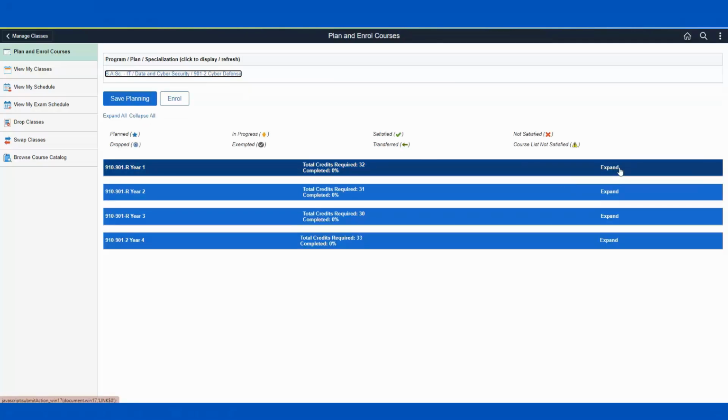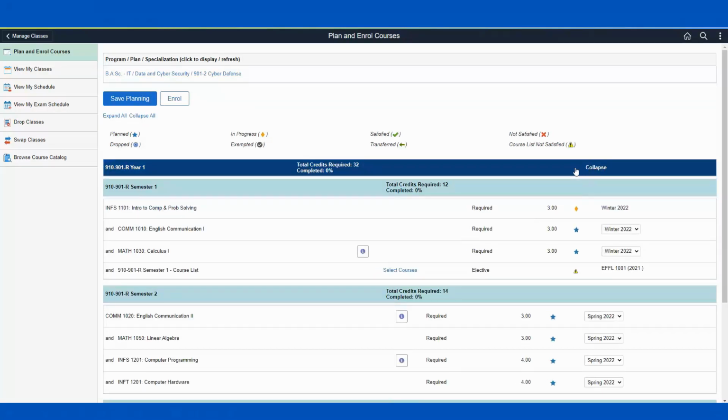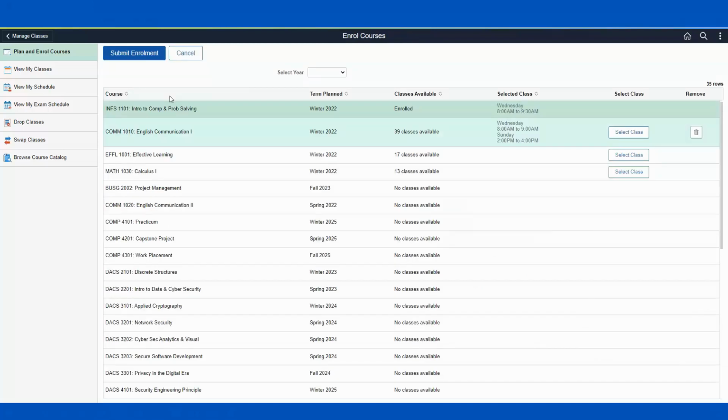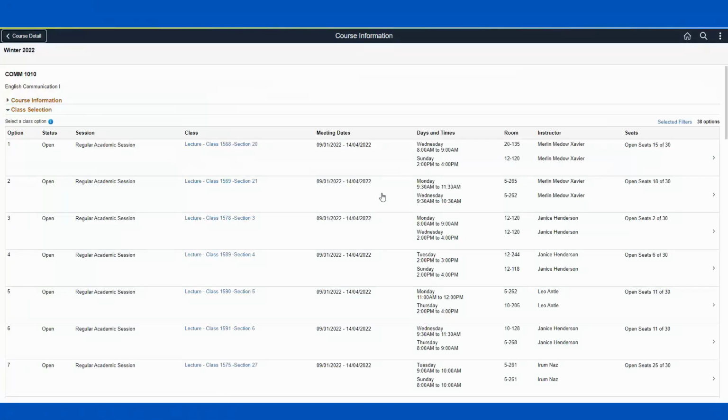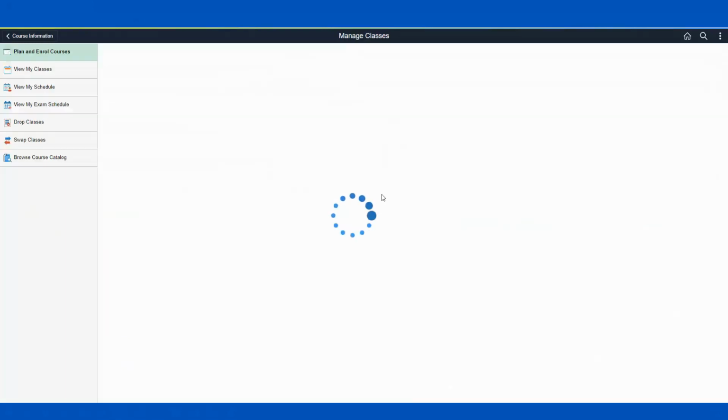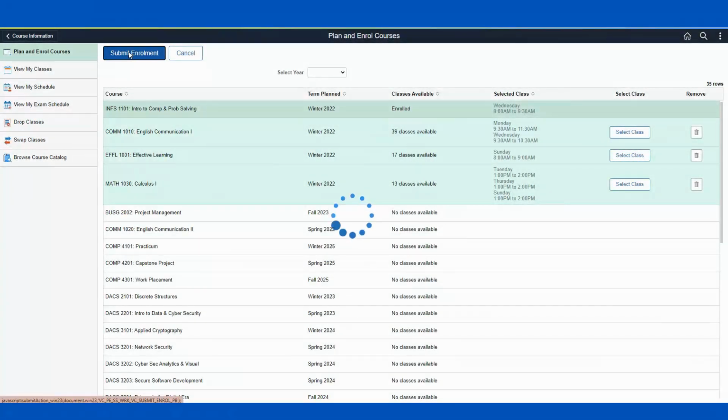You can expand the year to review the changes you've made. Return to the enrollment page by clicking the Enroll button. We will now update the course which had the time conflict by selecting another class which does not conflict. You will repeat this process until you have selected a class for each of your courses.